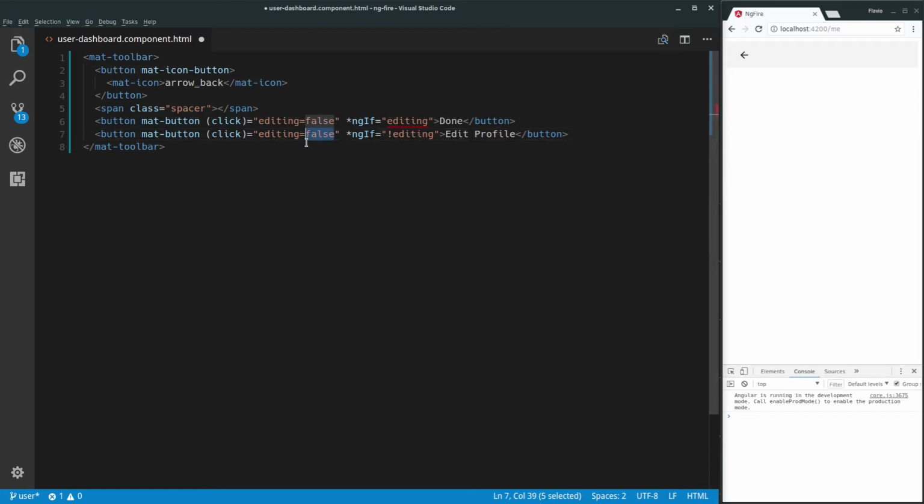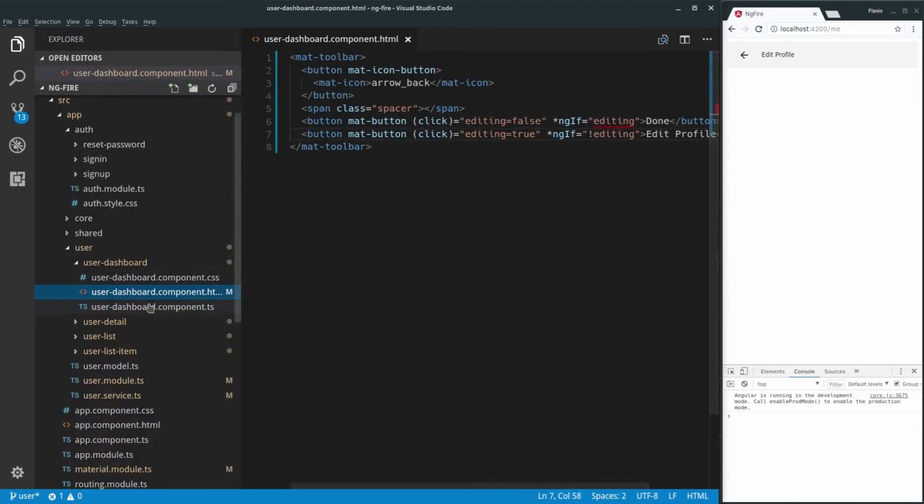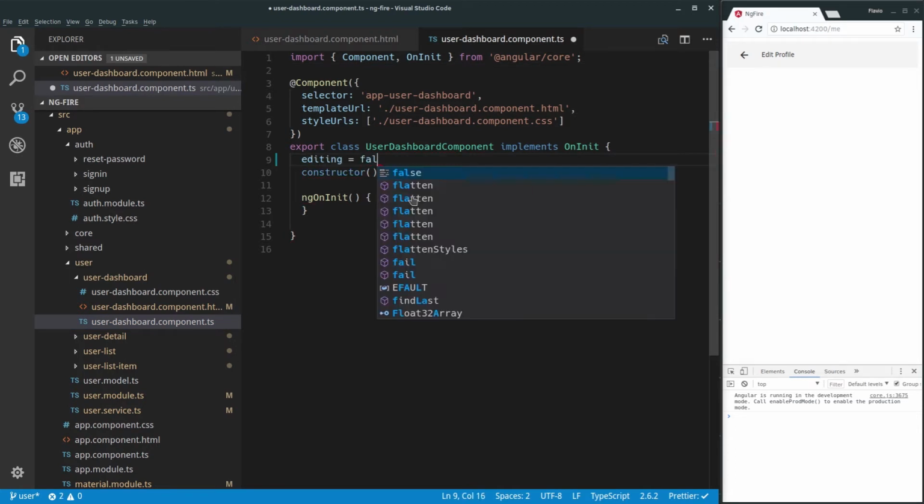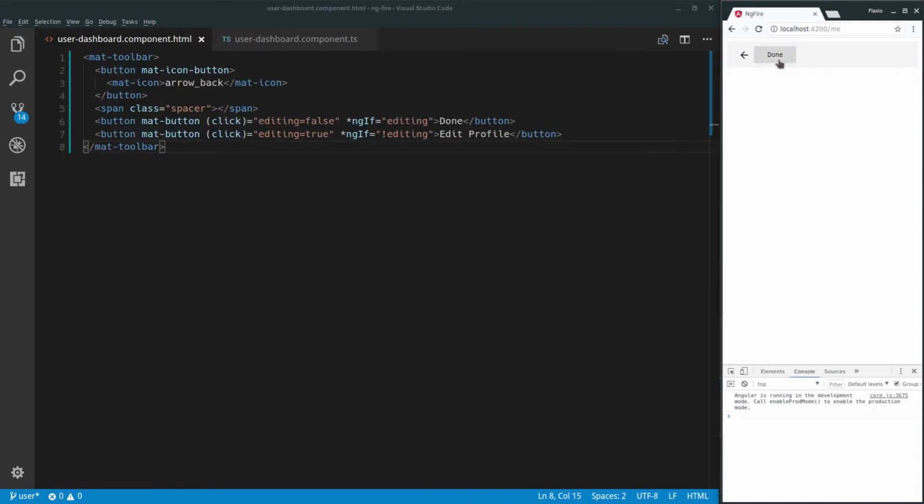and when the person clicks, it will be true. So when the user clicks it, we're going to show a button with done, so they can edit and finish it. Now let's create this editing variable in our dashboard component, and give it a false. Now click, and it changes from edit done or not.